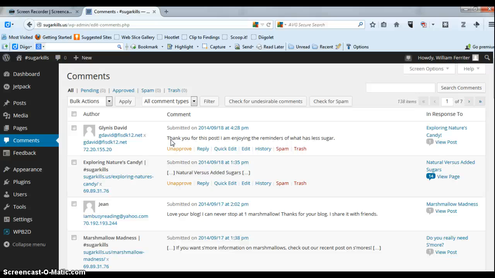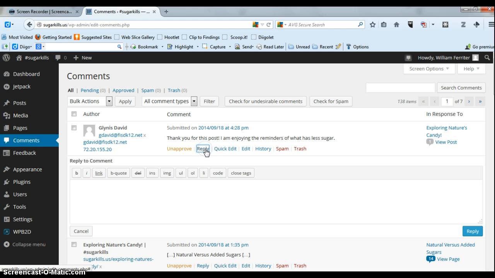And the way that you do that is really simple. Right underneath the comment, there's a reply button. And when you click on the reply button, it brings up a little editing window where you can do some typing. So maybe you would say, "Thanks for stopping by. We're always happy when we can help readers."